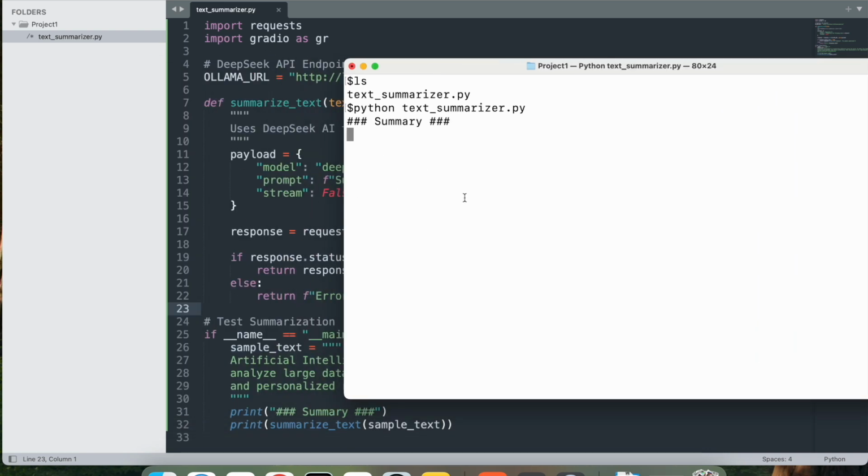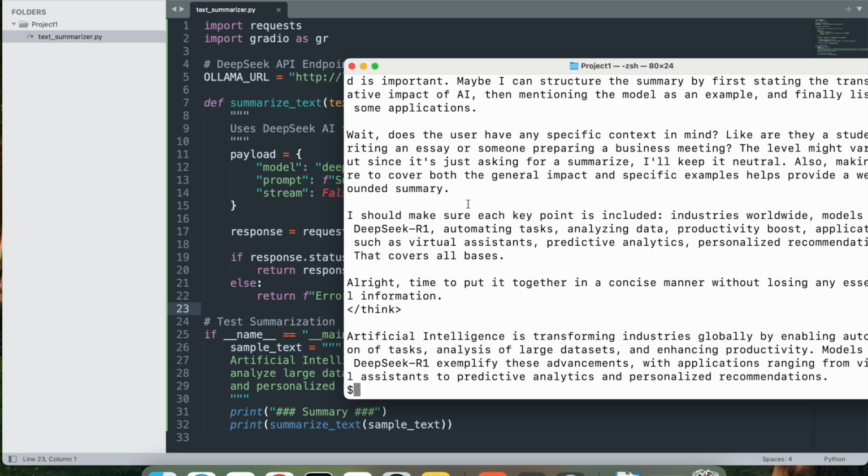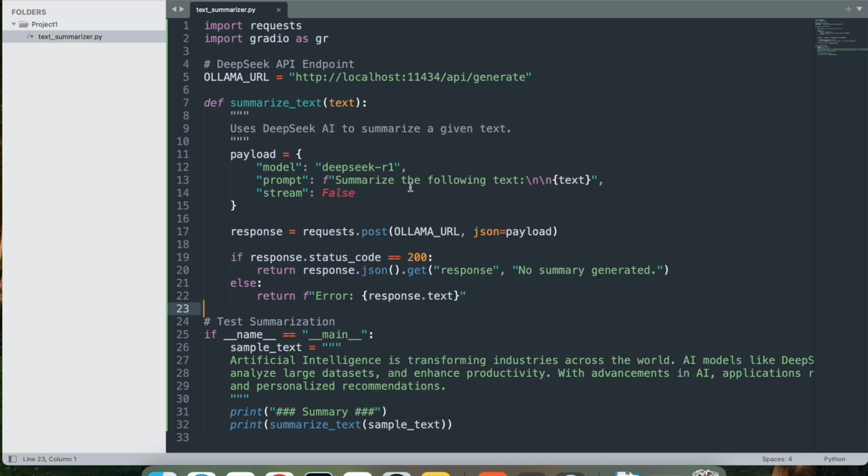Now again, we didn't use Gradio, which we'll be using in the next section in a little while. But while it's doing this, or there you go, it gave me the data. Just to go over the summary of what the script does, it connects to DeepSeek AI running on localhost 11434 via requests. It formats the text as a summarization prompt and then sends it to the API. It retrieves the AI generated summary and returns it and displays the results right over here when the script is run. So again, this confirms that everything is working fine.